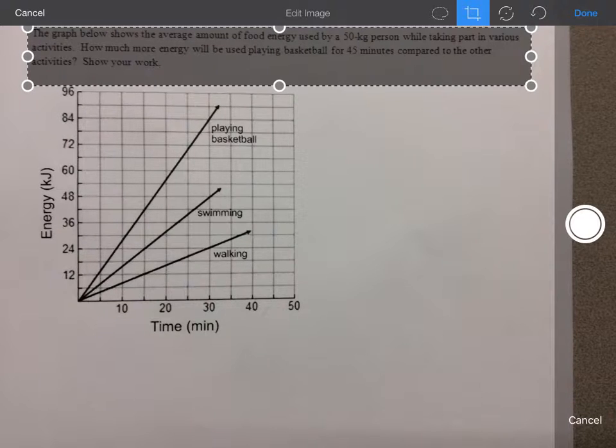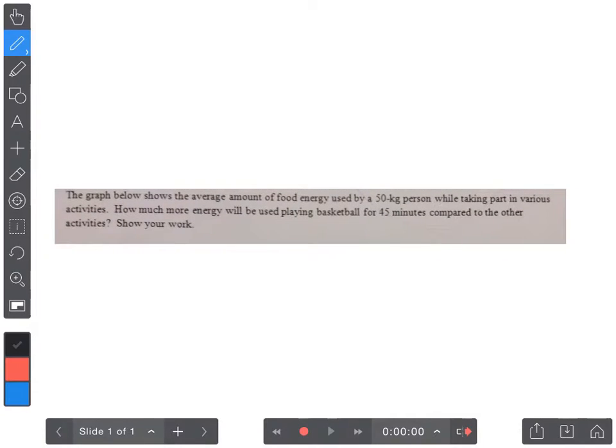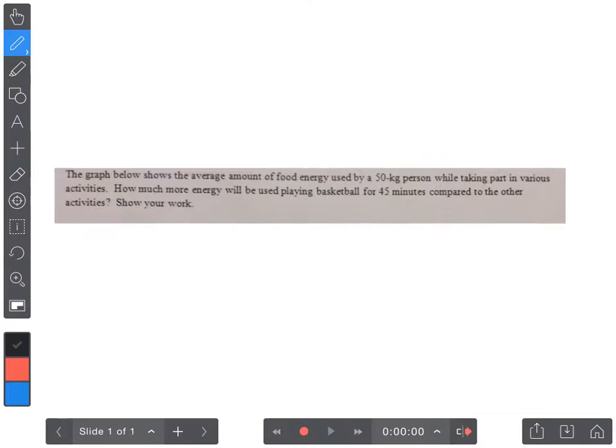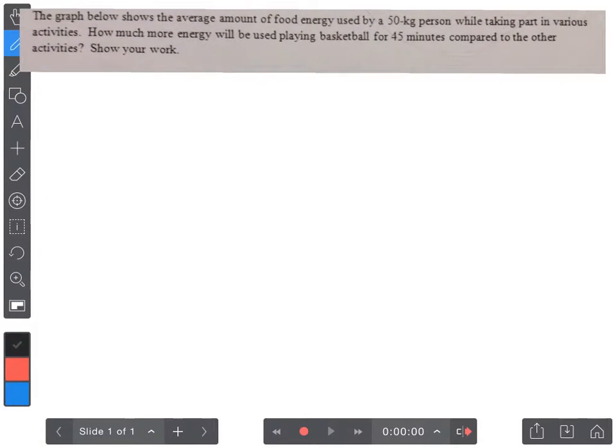So I'm using the crop tool here to take the question out. And once you've got the piece that you want, you tap on done. And that will bring it into the main screen. So I can take that and just make that a little bit bigger.